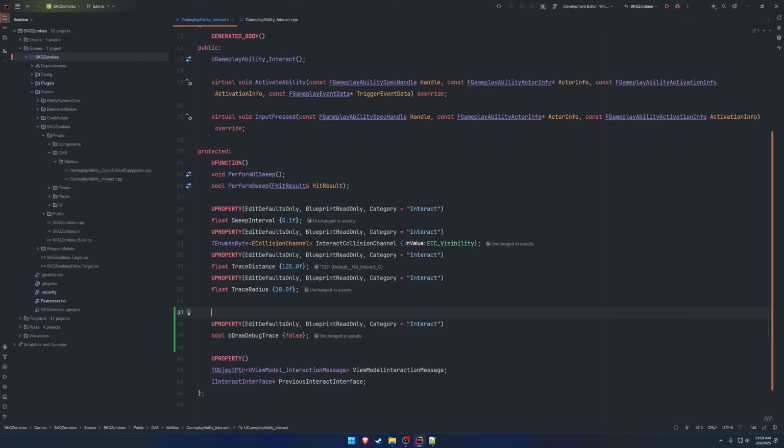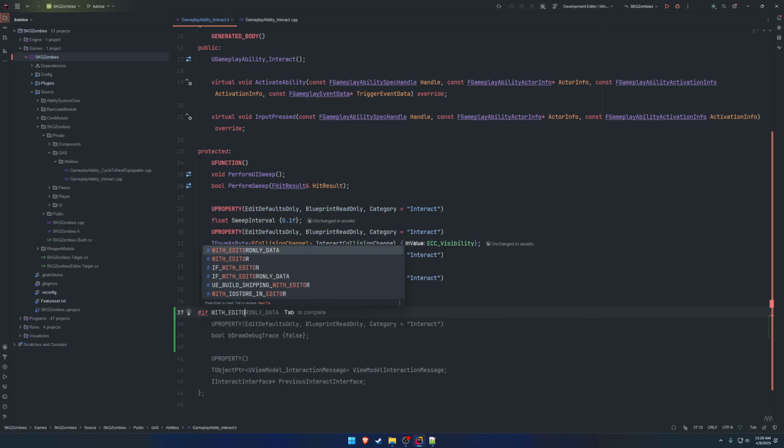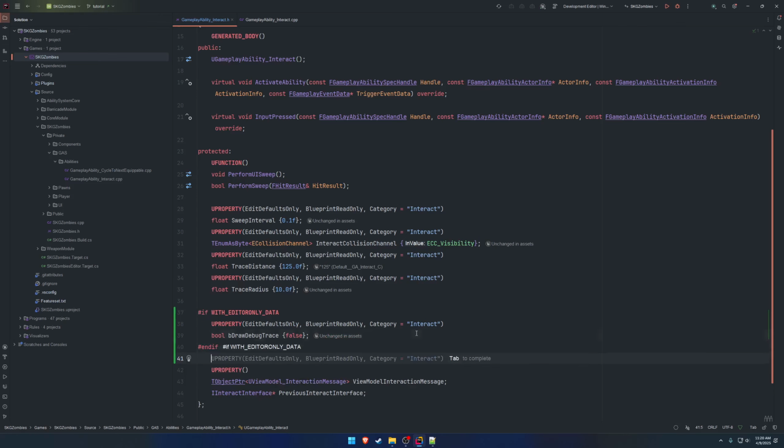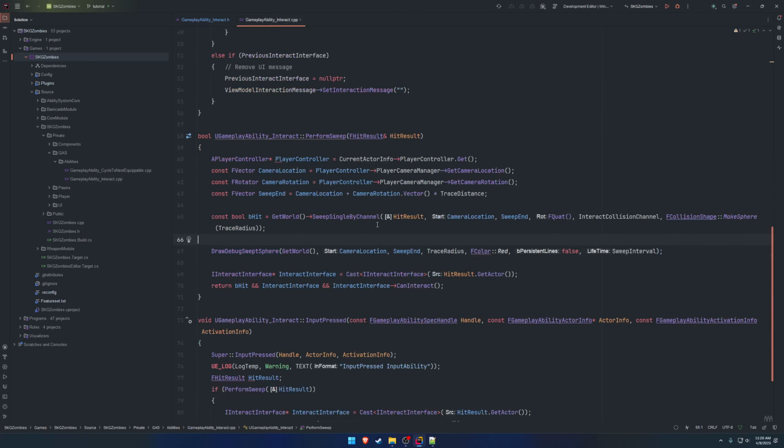So with properties, the Unreal Header Tool is looking specifically for the metadata here, so we are going to use #if WITH_EDITORONLY_DATA, and then we just #endif at the end. So basically think of it like this: if you're marking properties and you want them to be compiled out or only compiled in the editor, use WITH_EDITORONLY_DATA.